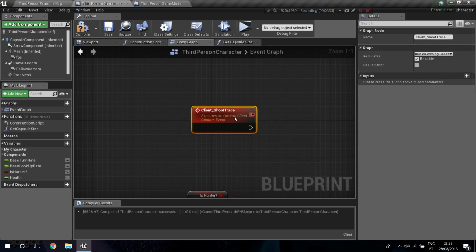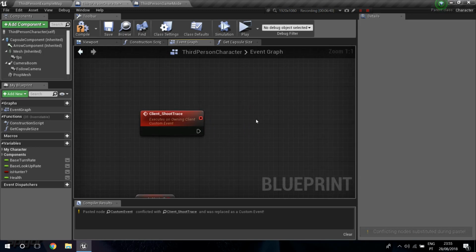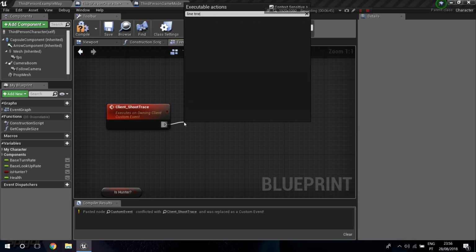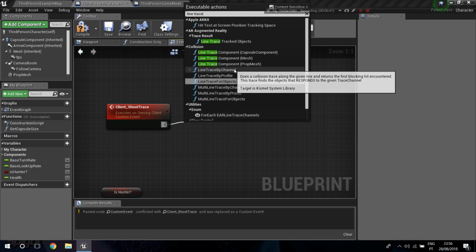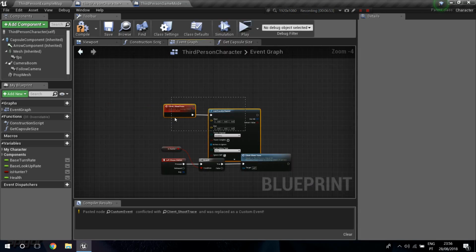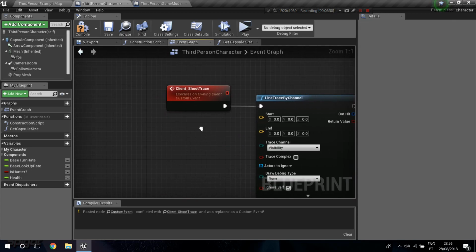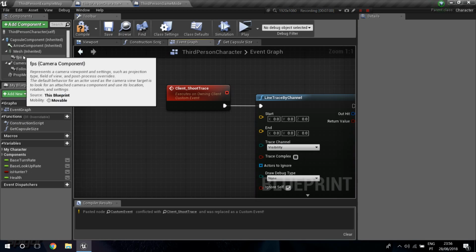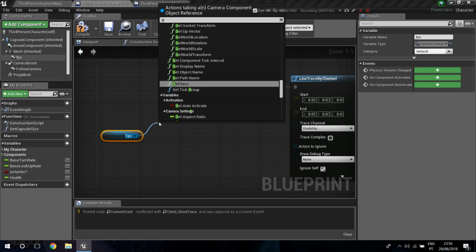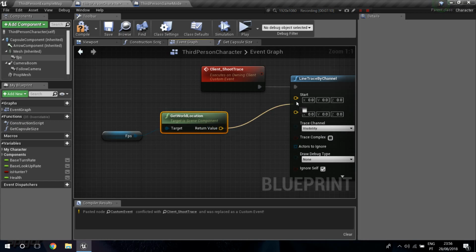Now to the actual logic of this. I'm going to do a line trace by channel, which is over here. Let me just get more space because this node is very big. There you go. And because we're only going to be shooting this if we are the hunter, I'm going to drag the FPS camera, get the world location, and plug that into the start.